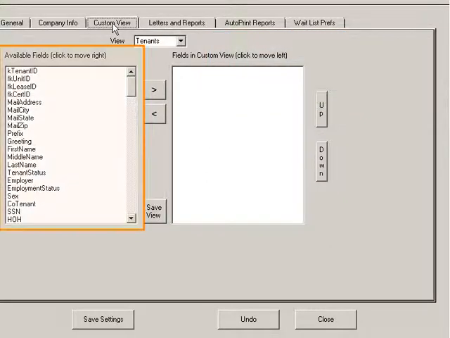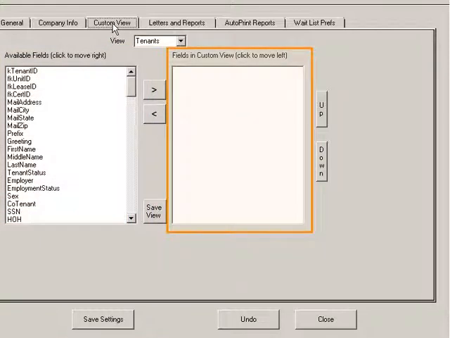On the left side, Available Fields list. This list contains every field in the tenants table. And on the right side, Fields in Custom View. This list contains your filtered list. It's empty right now. And you may move fields into your custom view by selecting them and pushing them to the right by clicking the greater than button.